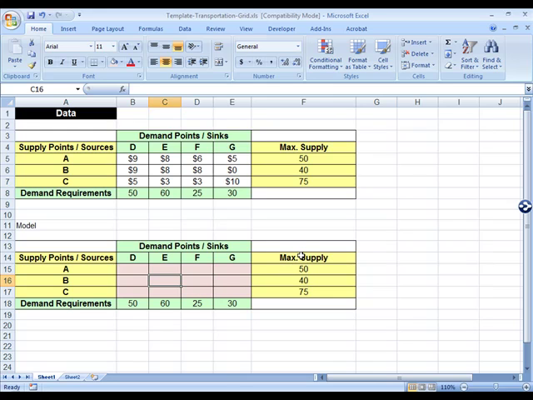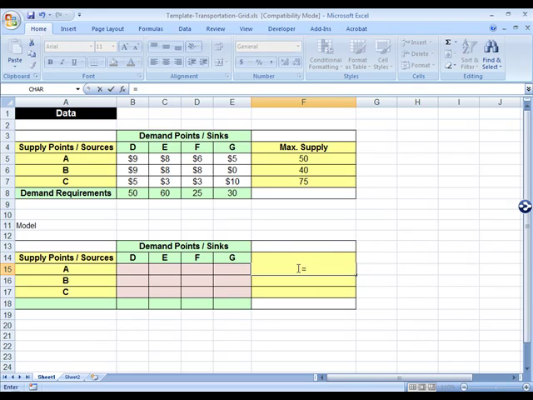Also, instead of having the maximum supply and the demand requirements from the various supply points and to the various demand points, I'm going to delete those values. And instead what I'm going to have are the total outflows and the total inflows. So what is coming out of the various supply points and what is going into the various demand points. So these are now going to be my outflows. And your outflow is simply the sum of everything that's coming out of A. So once Solver fills these cells for me, I just simply want to add them up.